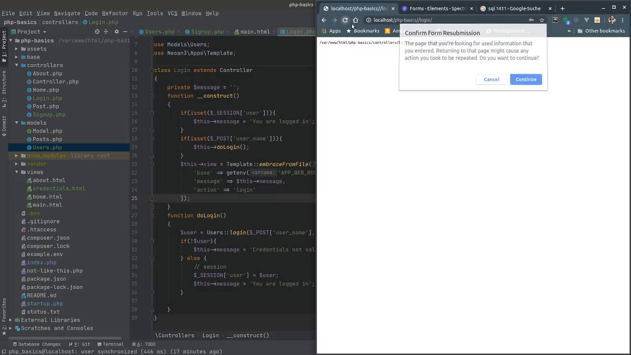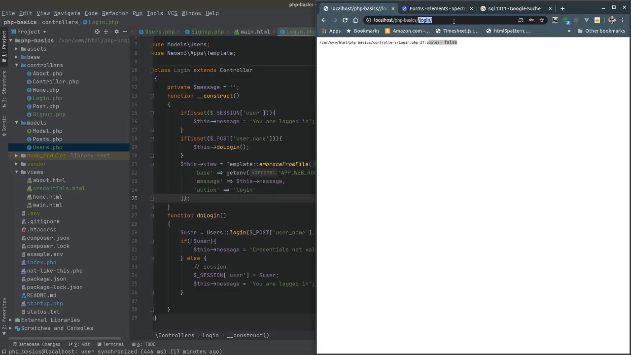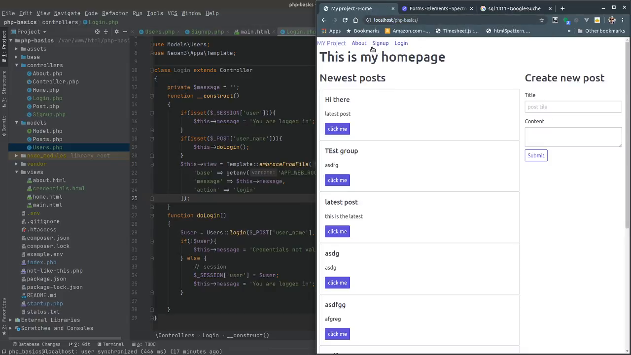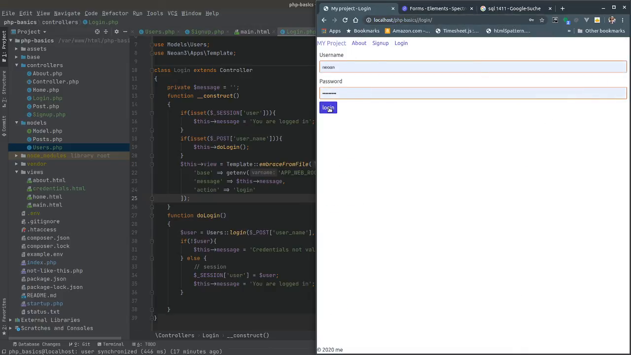So let's see. Oh, no, I don't want to resubmit. I want to go to this and then say I want to log in, and bam. Okay, I am logged in. Now let's see what happens if I go to about and then go back to login, and you see, oh no, you are already logged in, right? So now we basically have a basic authentication that will work for us, regardless of where we are. And how we're going to secure things with that is something we're going to look at in the next session.